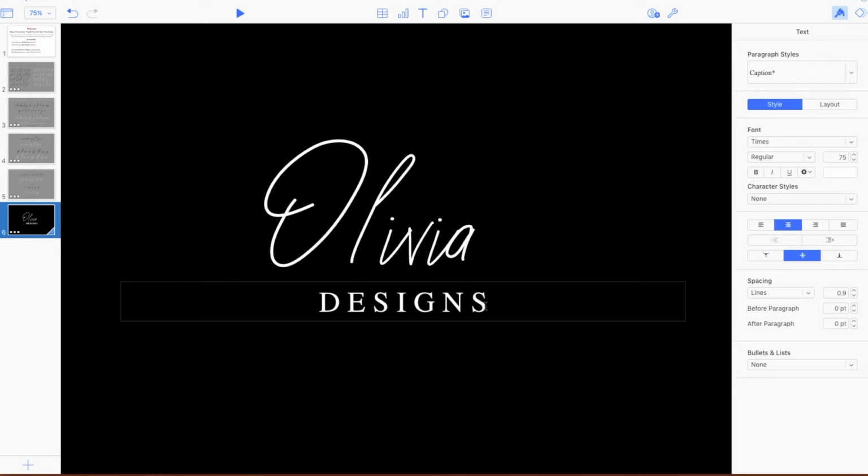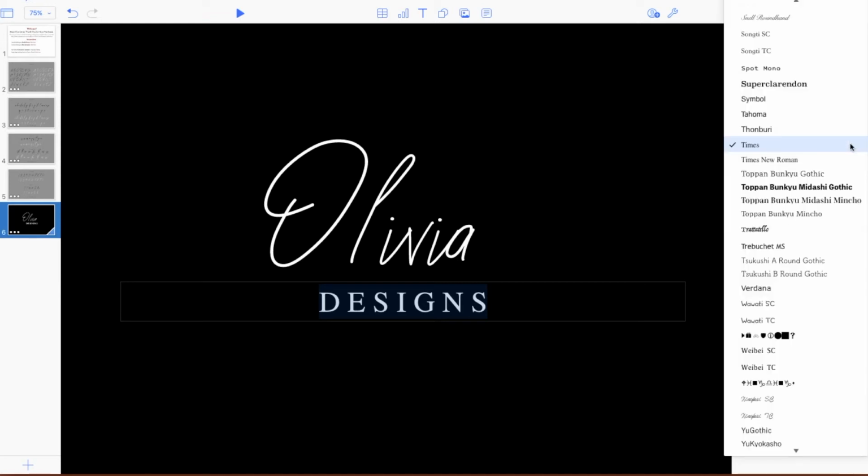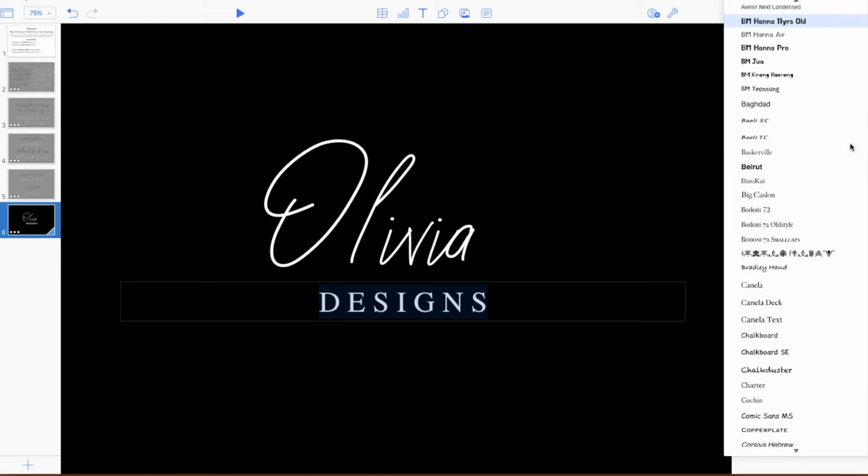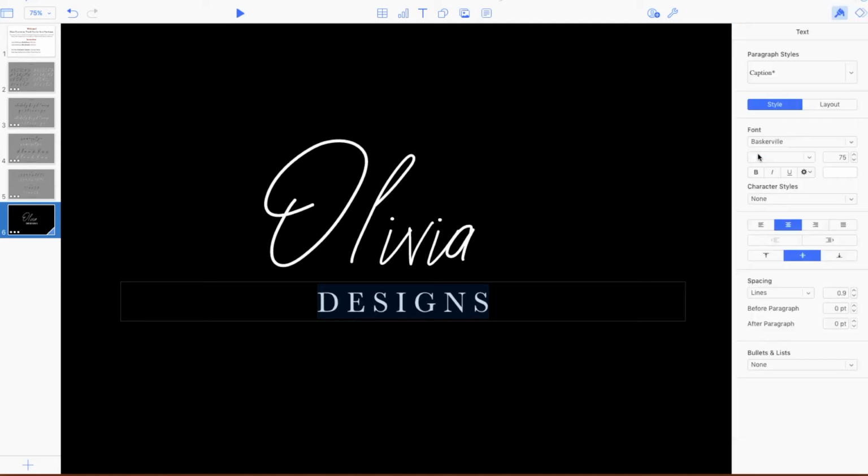And you can either keep the Times or you can just select over it and change the font. Your paintbrush should have already popped up, and then you can change it to whatever font you want. And I'm going to just use Baskerville, which is similar to Times. So I can choose that.